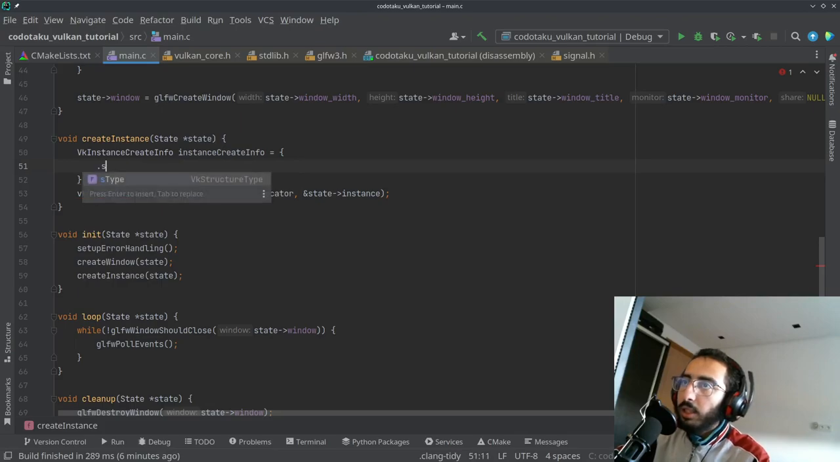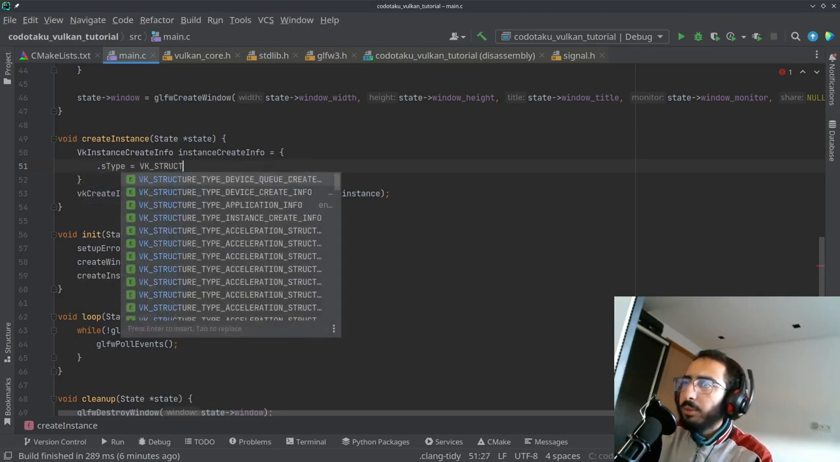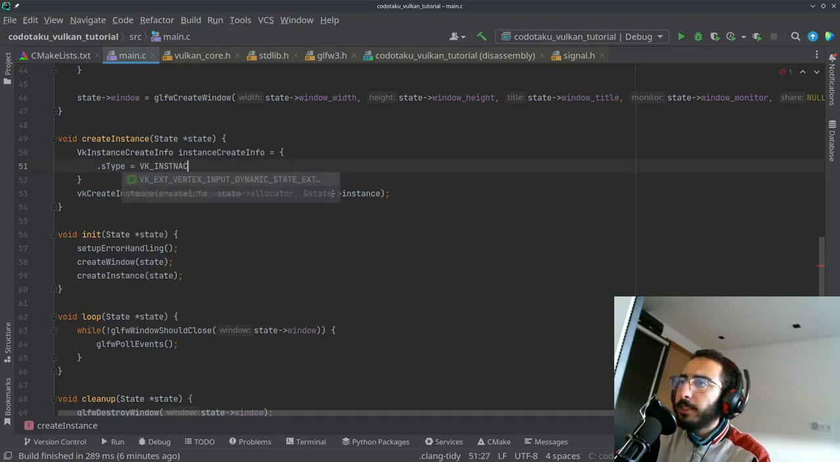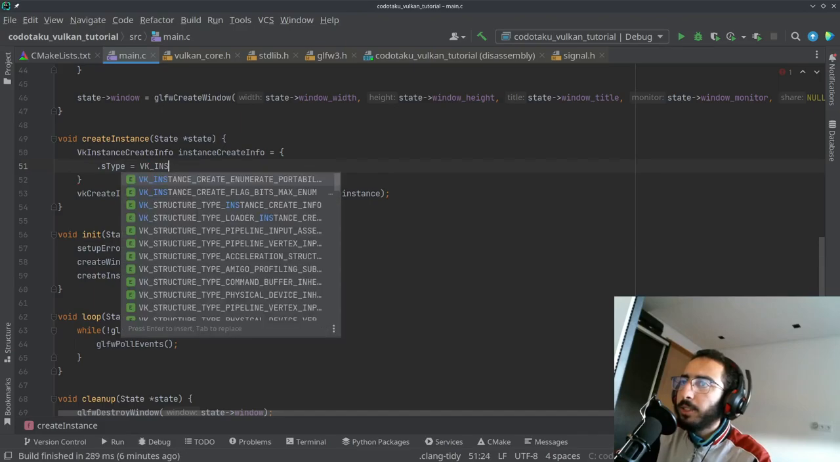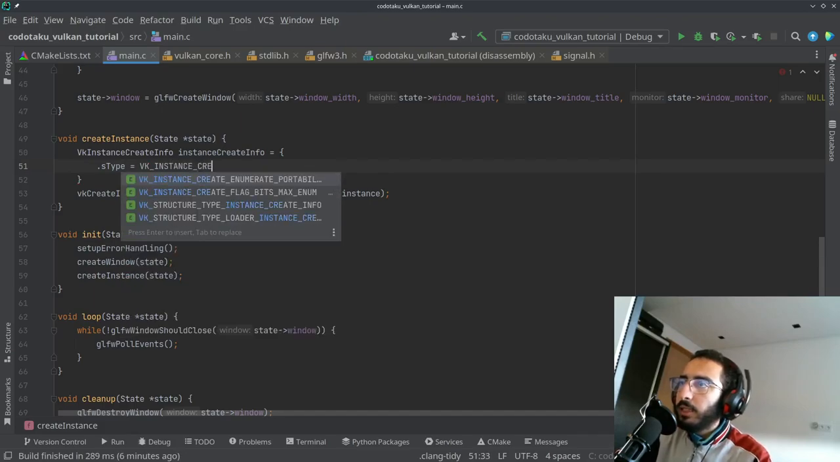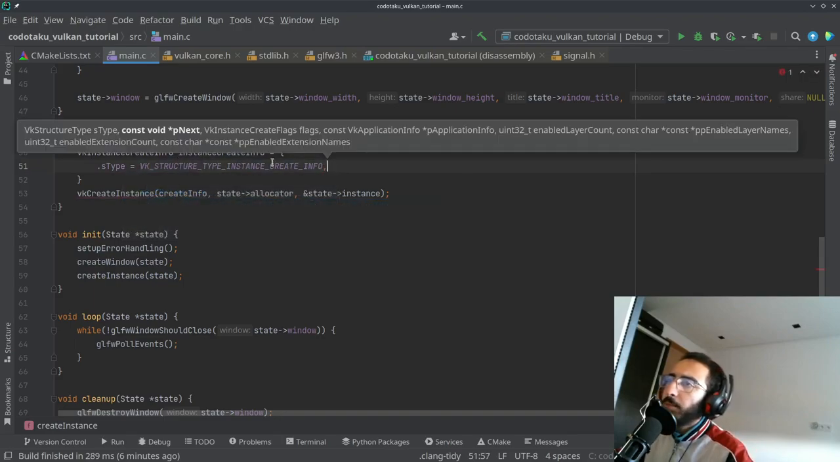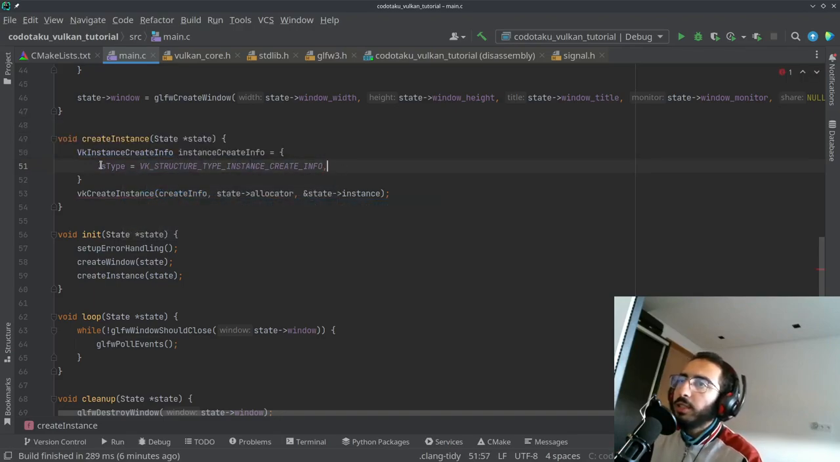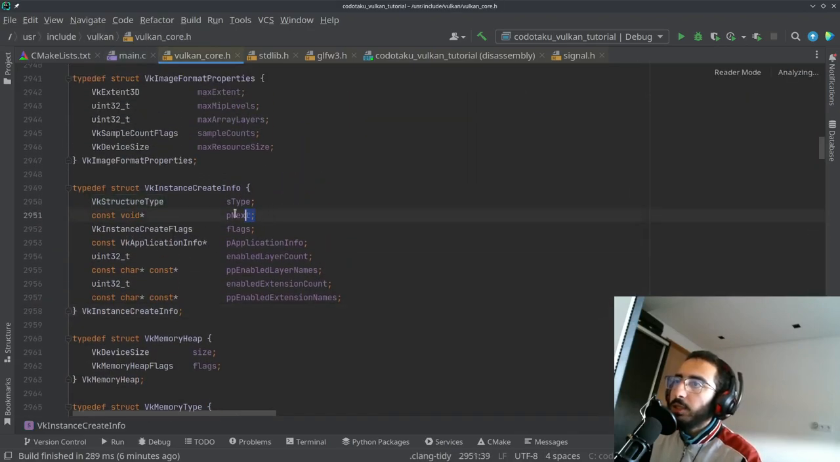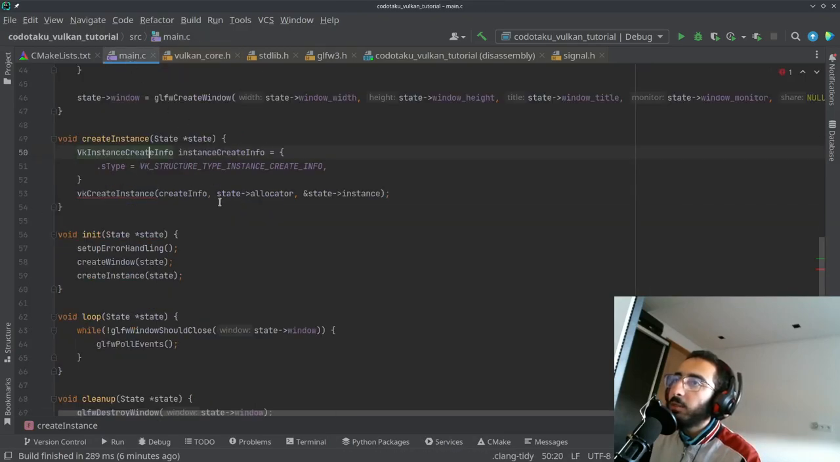sType equal to VkStructureType. I usually like to say just instance create info, and then it will fill out the rest for me. Instance create info. There we go. VK_STRUCTURE_TYPE_INSTANCE_CREATE_INFO. There you go. Now this is always needed, to set this sType thing. The other ones, for example pNext, I don't care, since it will be set automatically for me as null because I'm using the initializer. Okay.